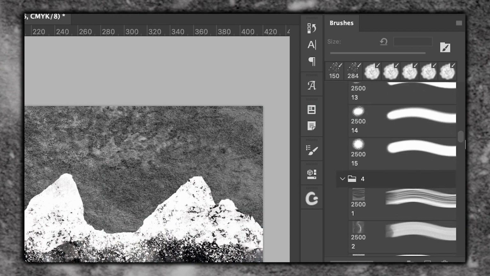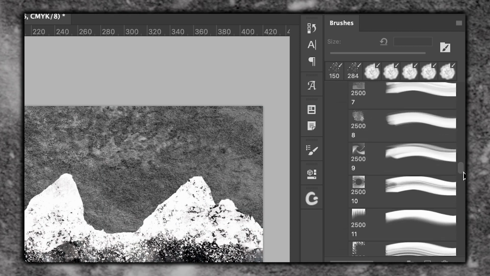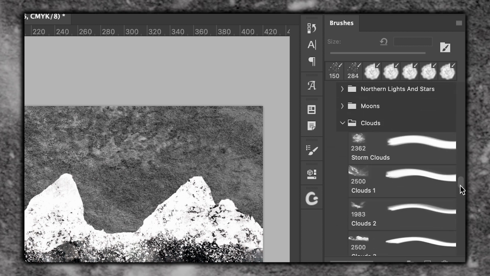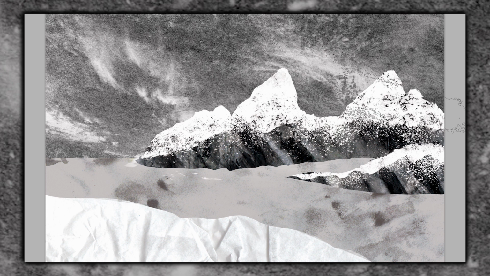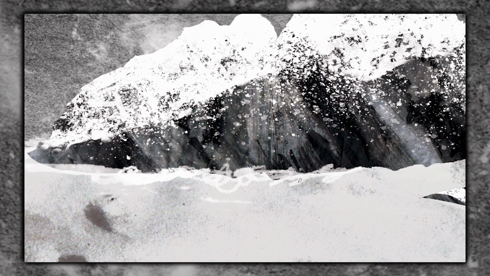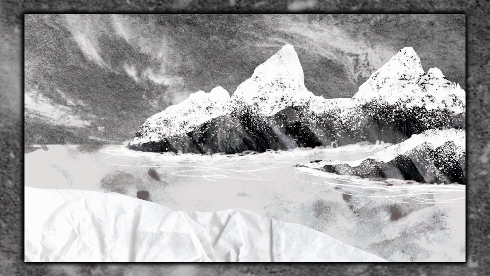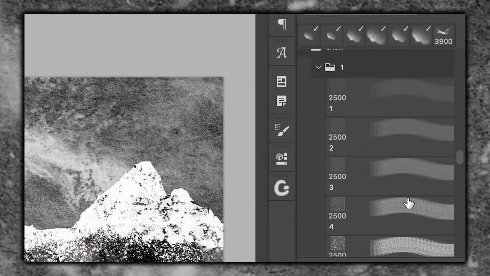I want to start adding in some clouds, and there's a lot of really useful brushes that you can just go into Google and Google cloud brushes. And there we go, we've got some pretty nice looking clouds happening. And I'm gonna start creating a little bit of frothiness around the base of these mountains. That's looking pretty nice.